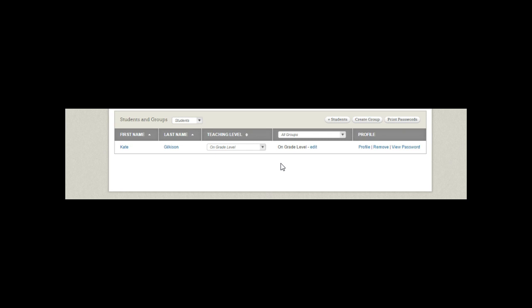Also, since we're in this category, take a look over here where it says print passwords. If I click on that, it will automatically generate that list so that I can print it out and hand it out to students so that they have their username and password, and when they are at home, they can access the content online.